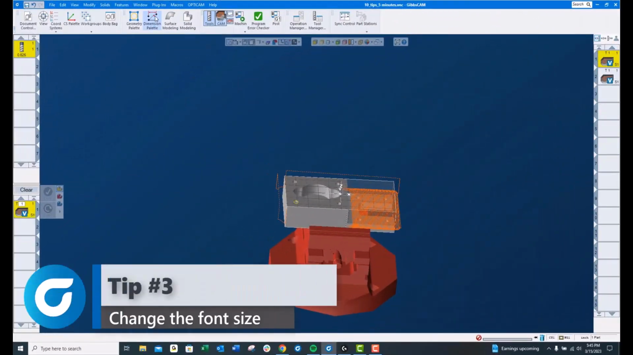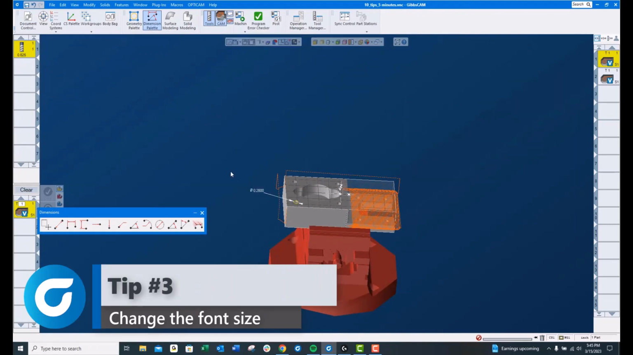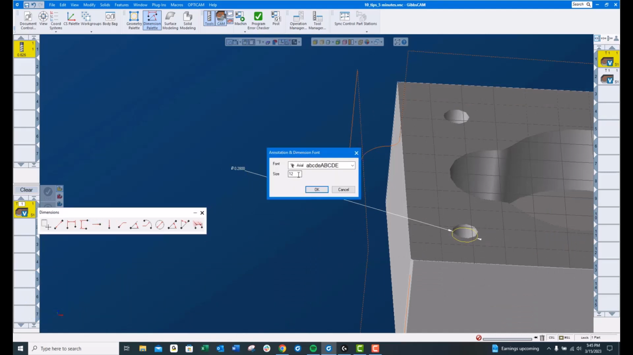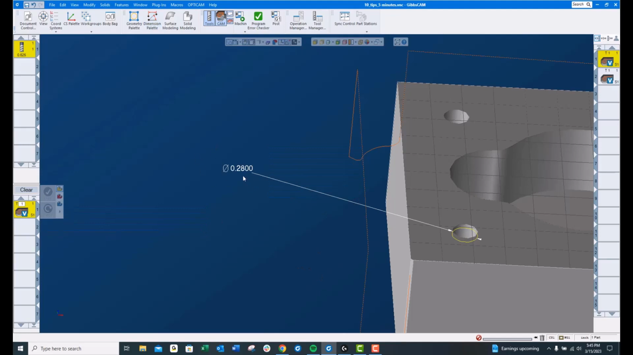Tip number 3, font size. You can see I dimensioned this hole here and the font is rather small. If you right-click on the dimensioning palette, set font, 25 is the setting that I prefer. Much better.